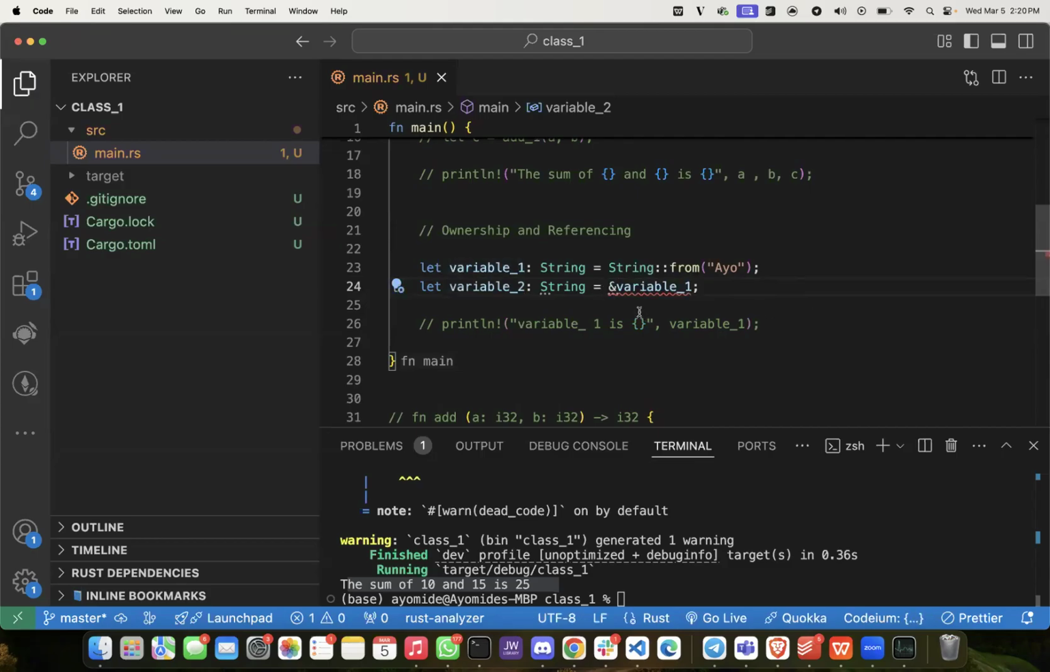Now, at this particular point, you have a compiler error. Why do we have a compiler error? Simply because we are declaring it as a borrowed string. And now, this place, it is not a borrowed string. So you have to add it here too to show that it is now a borrowed string.